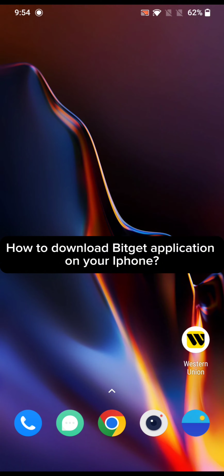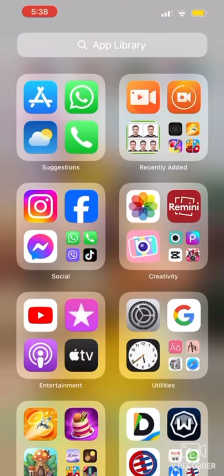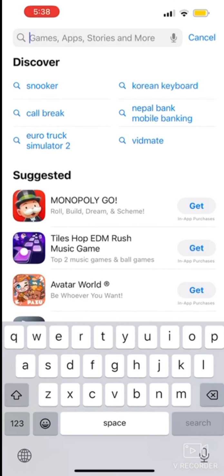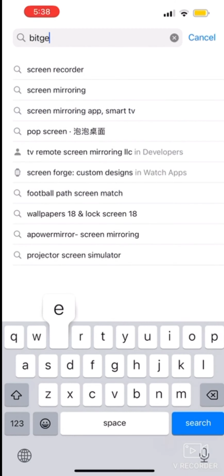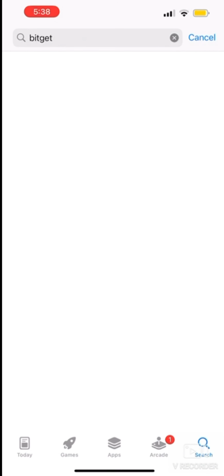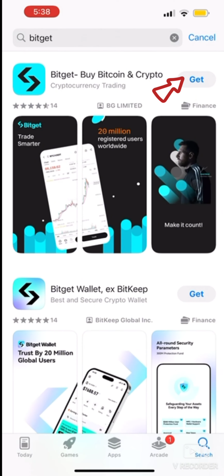To download your Bitget wallet on your iPhone, firstly go ahead and launch your App Store. On the search box at the top, type in Bitget and make a search. You're going to see the search results displayed on the screen. Simply tap on the Get option right next to your application to begin the downloading process.